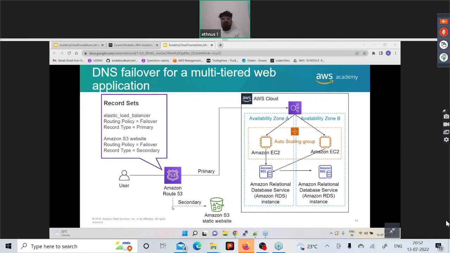And now the infra for the secondary side. Once this primary infra is down, the failover will be done to the secondary infra, where they're using an S3 bucket to host a static website. So with the help of an S3 bucket, you can also host a static website. This is a dynamic website. But if the failover is going to happen, then the traffic will be routed to the S3 static website.